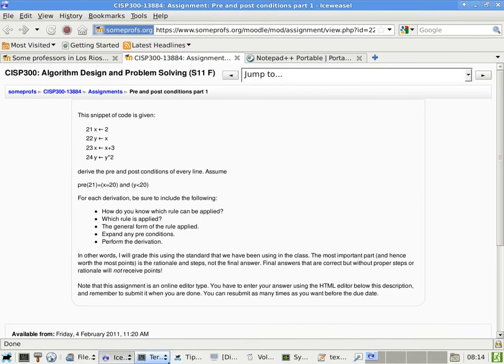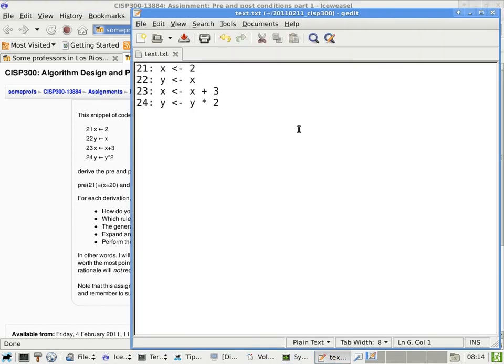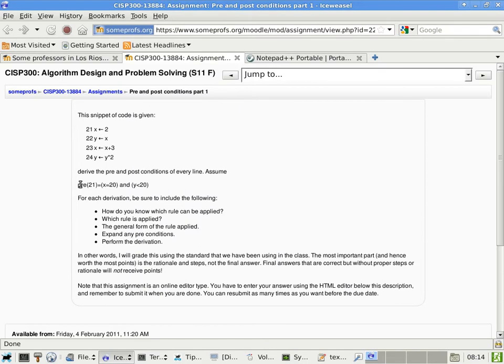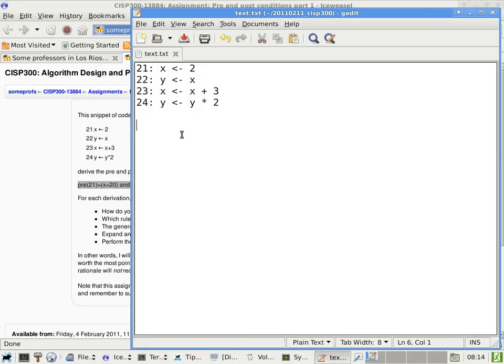Okay, so getting back to the homework assignment. We'll start with the precondition. The precondition is we know x equals 20 and y is less than 20. So I'll just go ahead and copy that, put it here. Okay, how do we get to the postcondition of line 1?